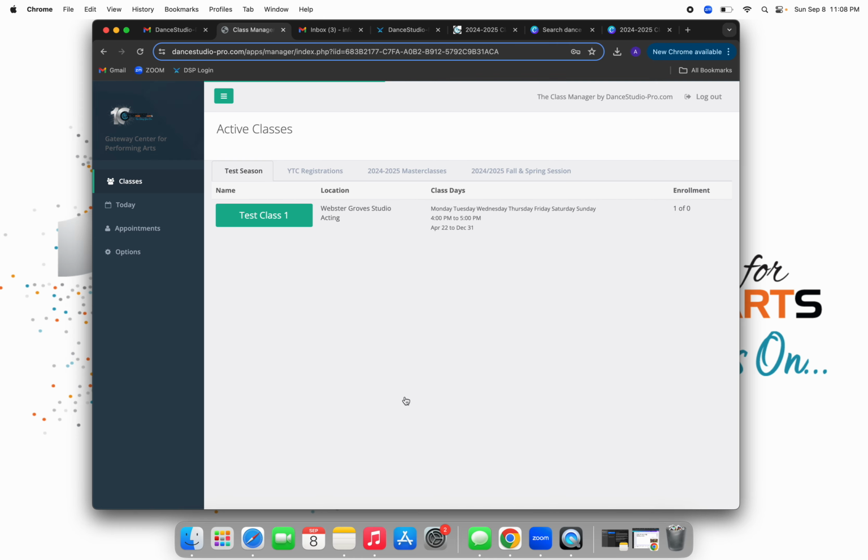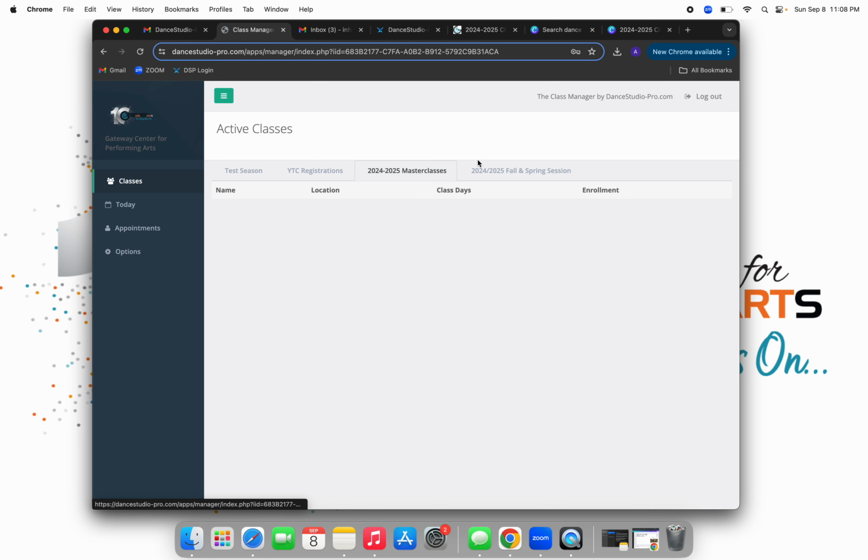And here we are in my portal. So you can see active classes here. You can see the seasons listed. Test season is going to be going away at the end of the first week of classes. This is for you to play and experiment in. Everyone should be in one test class, and that's your class to mess around in, to practice, to try things, whatever you want. This will go away in about a week.